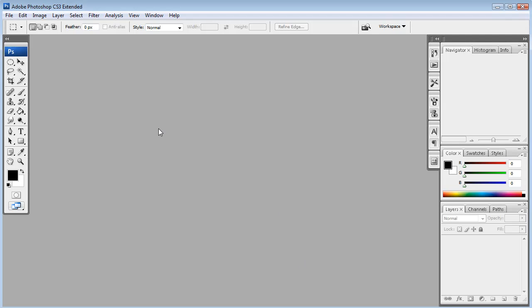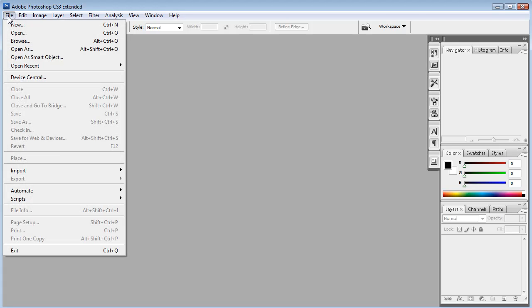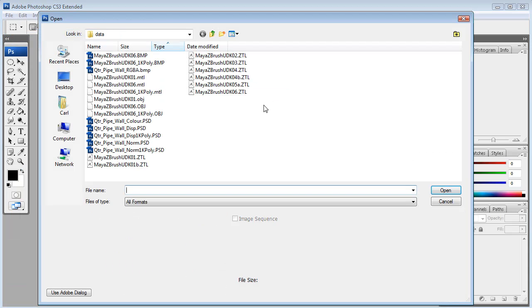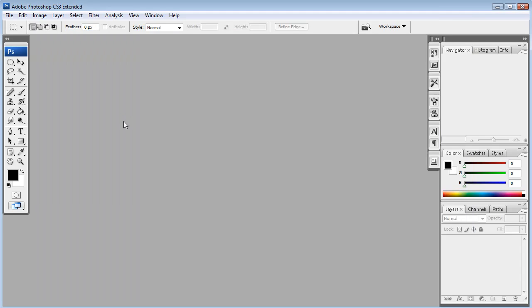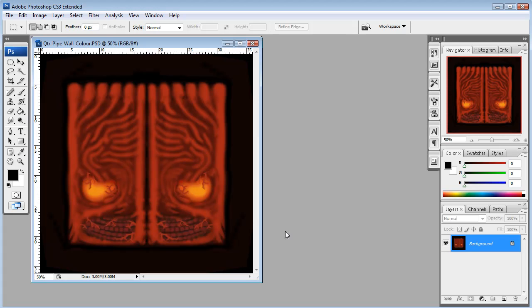So we're now in Photoshop. It's almost nice to get out of ZBrush after all those lessons. So what I'm going to do is open up one of the files that we saved out. I'm going to open up the color file first, get the diffuse texture worked out. So this is the colors that we're going to apply.